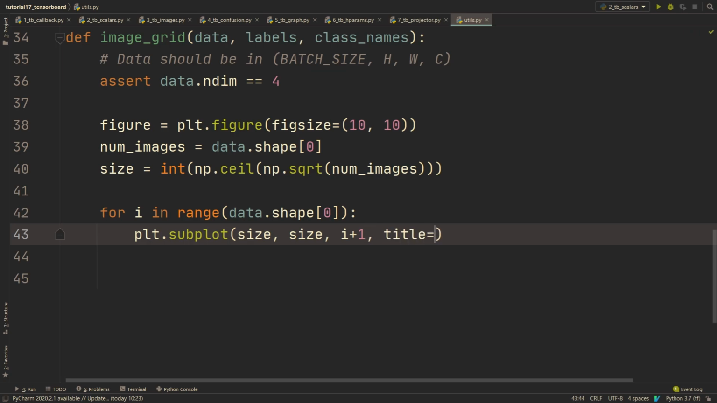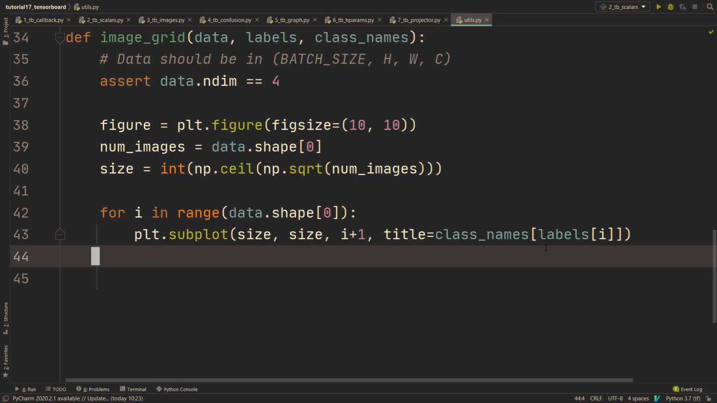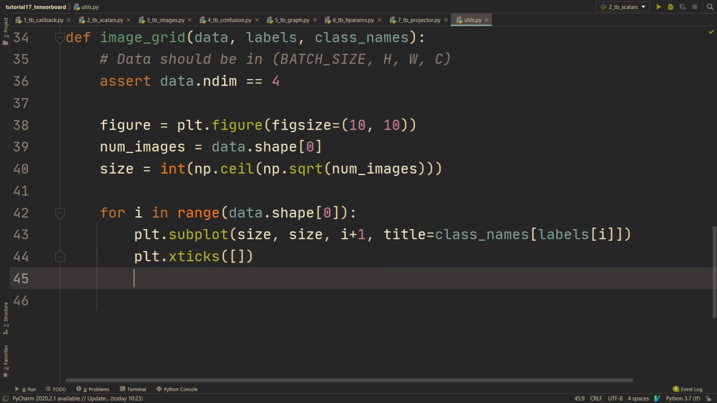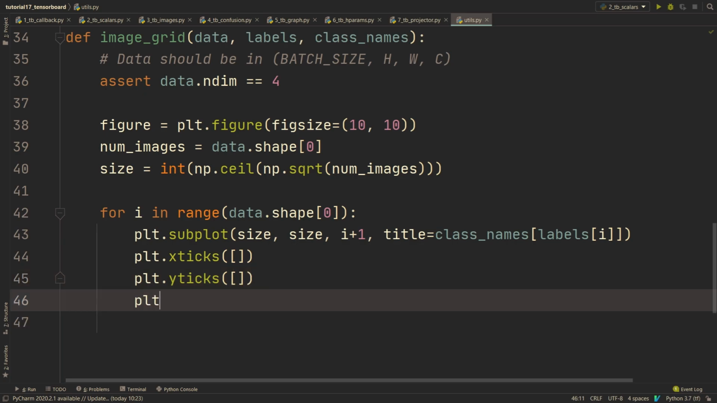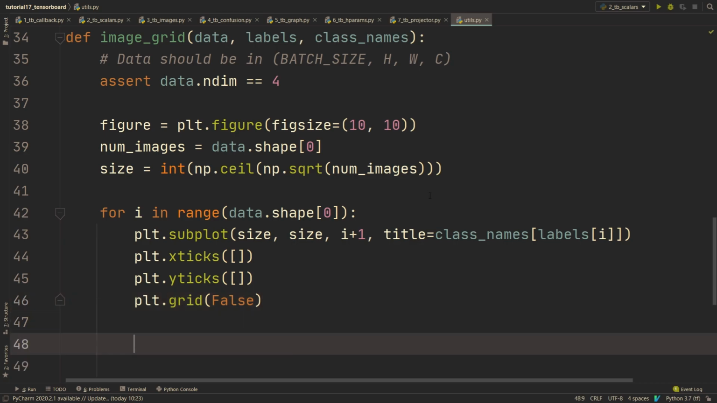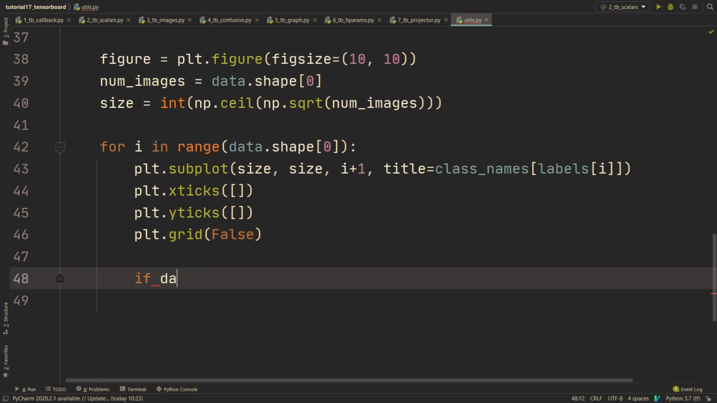And the title of this plot is going to be class names, labels of, so the labels are the values of the index for that one. And then we're doing class names of that index right there to get the name of it. Then we're going to do xticks, and we're just going to send in an empty list. And we're going to do yticks, and we're going to do similar. And then we're going to do plot grid false.